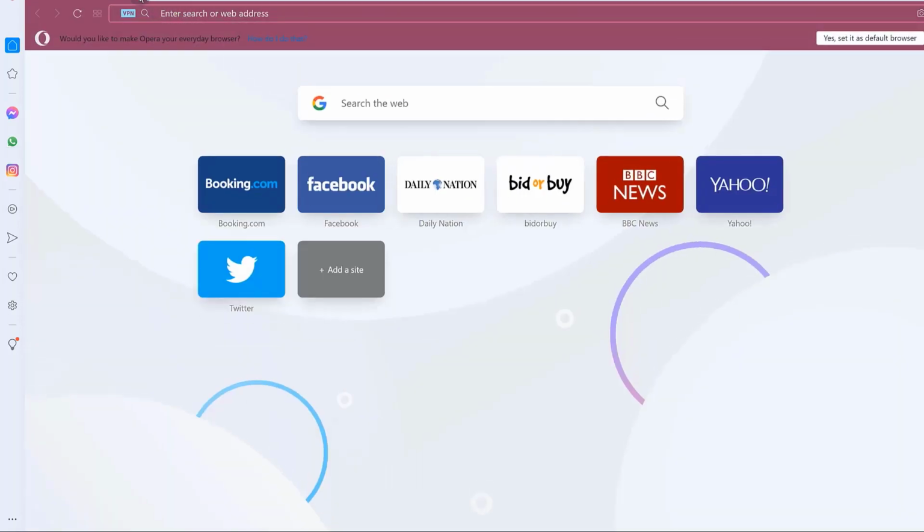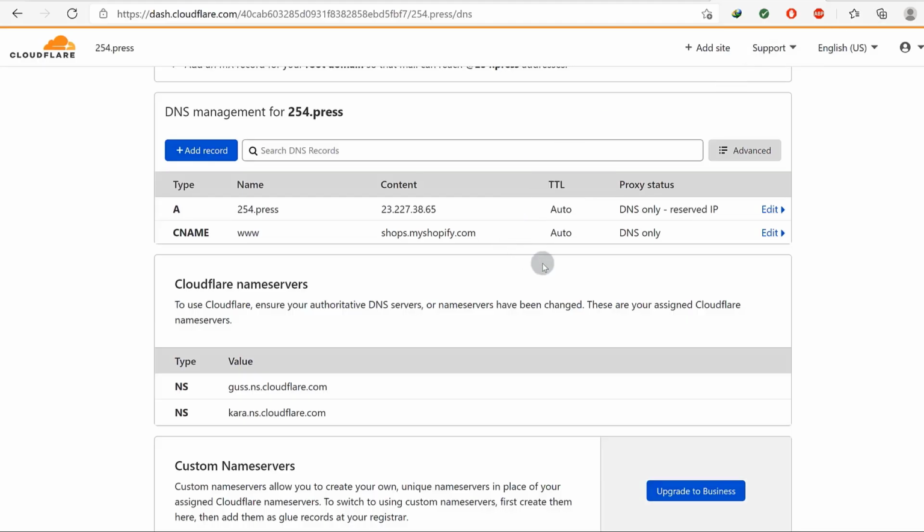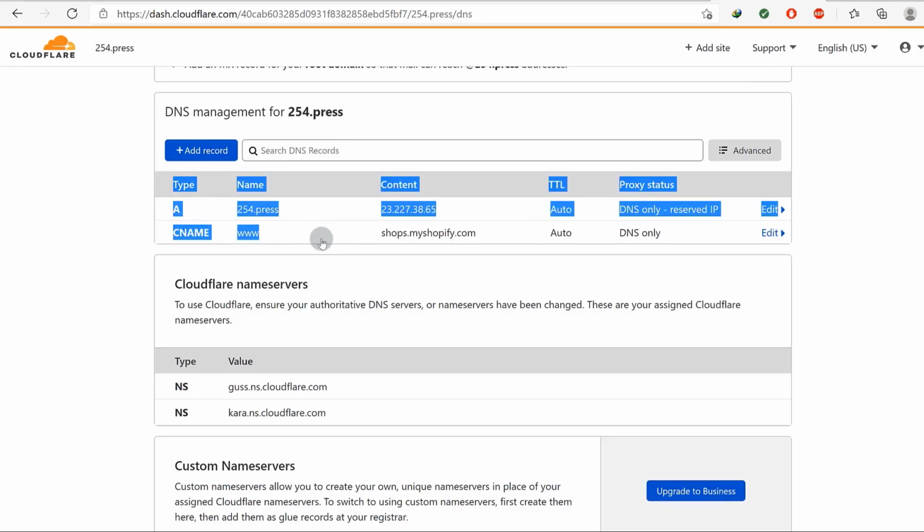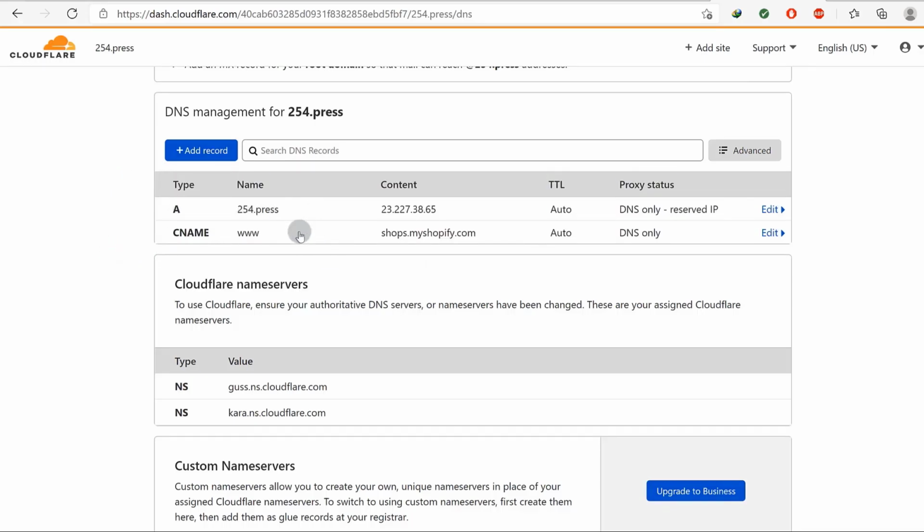Propagation is basically just updating the servers, the databases on the internet. Okay, so that's what propagation is. That's why you're usually told that it takes a while for this to happen. So once you add them correctly, don't worry about it. Just give it some time, and it will propagate. As long as you do everything as I've shown you, it's going to work correctly.